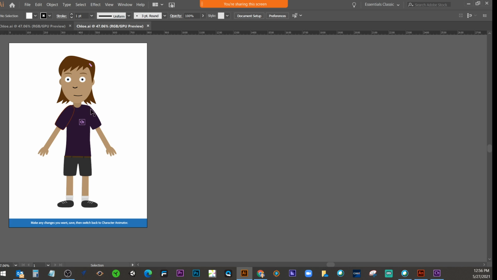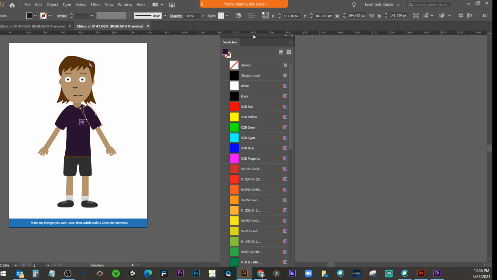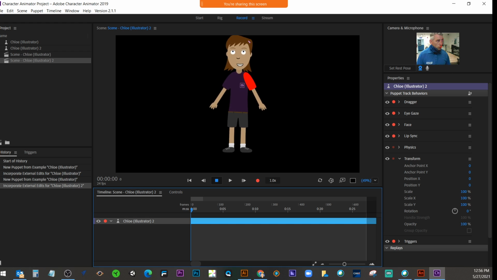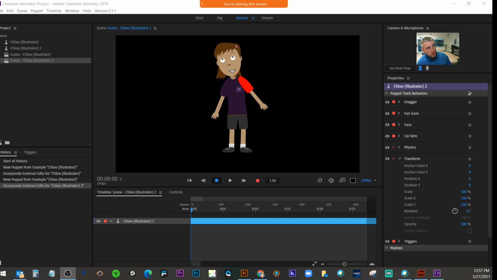What it does is it opens up, actually this opened it up right in Illustrator. So what I can do in here is I can change colors of the clothing. I have my swatch library here. And if I just do a file save, it's going to automatically update that in Character Animator. So see how it automatically updated the red sleeve? Then you also notice there's a little window here. This is showing my web camera. So what we do is we look right at the web camera, we set rest pose, and now when I move my head around, the character's moving around.